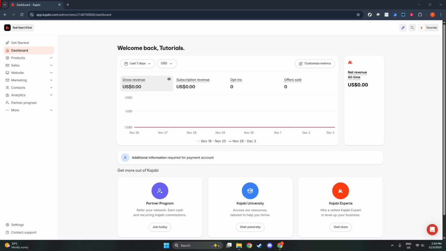Start in your Kajabi dashboard and navigate to Sales, then select Coupons. This is your central hub for creating and managing all discounts. Once you're there, click the New Coupon button to start a fresh coupon.